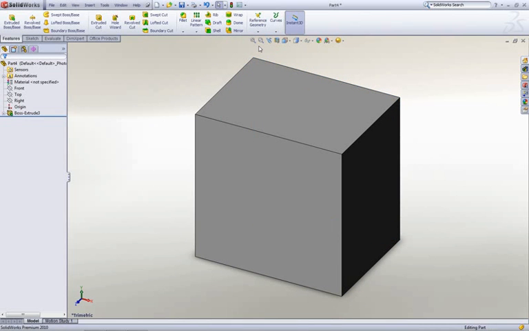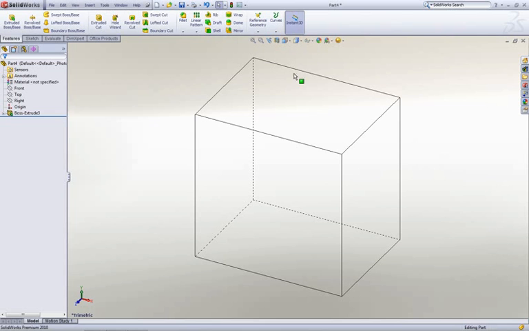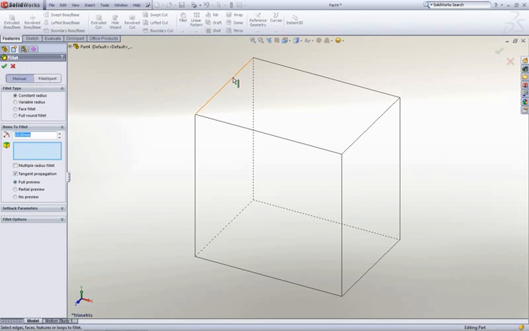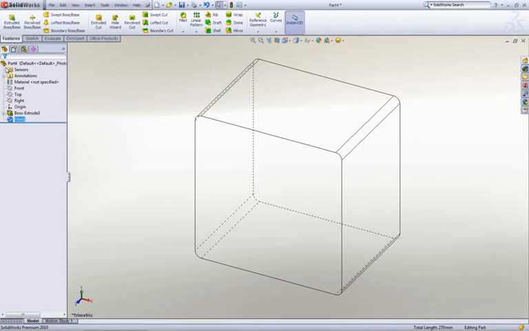Now you need to round the edges by using the Fillet feature. If you open the View toolbar and select Hidden Lines Visible, you can view all edges of the part when filleting. Click Fillet and select these four edges. And then set the radius to 5 millimeters. Click the green check mark to apply the changes. You can now return to the Shaded with Edges view.